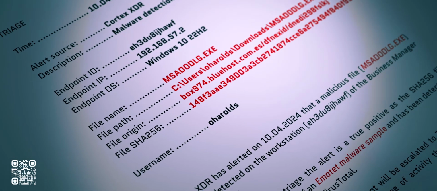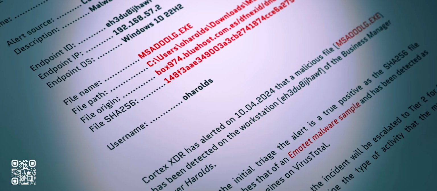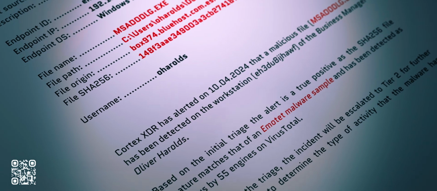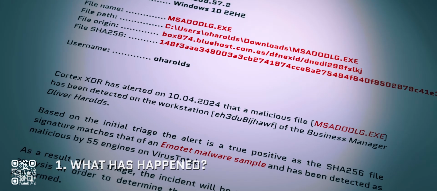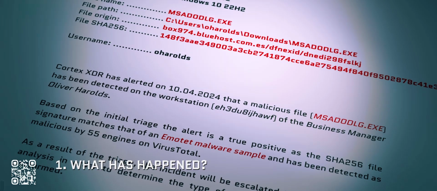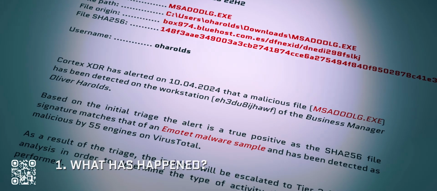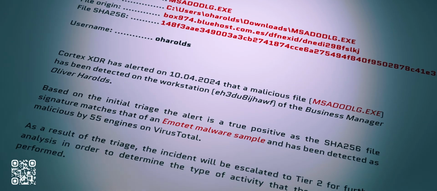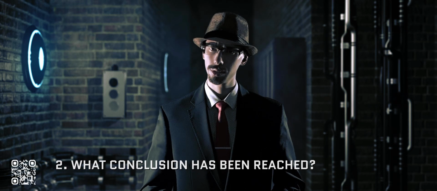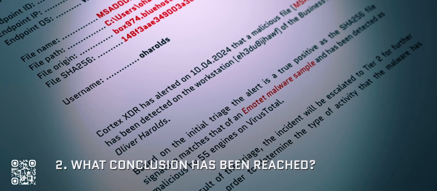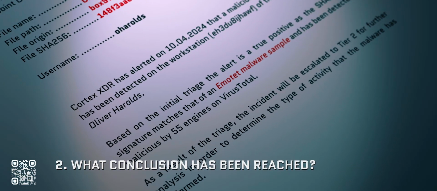The summary should provide answers to the following questions. Number 1. What has happened? For instance, a malicious file with the name msa.dodlg.exe has been detected on the workstation of the business manager. Number 2. What conclusion has been reached? Based on the triage, the detection is a true positive.